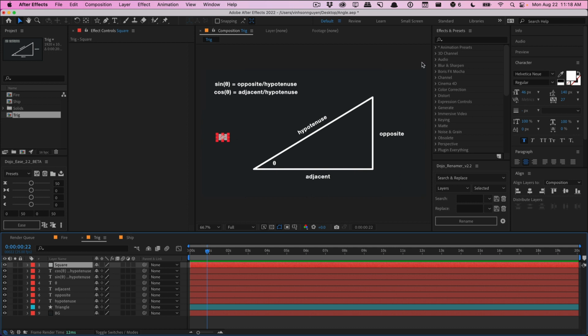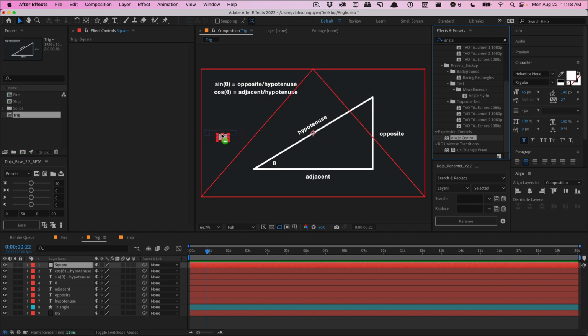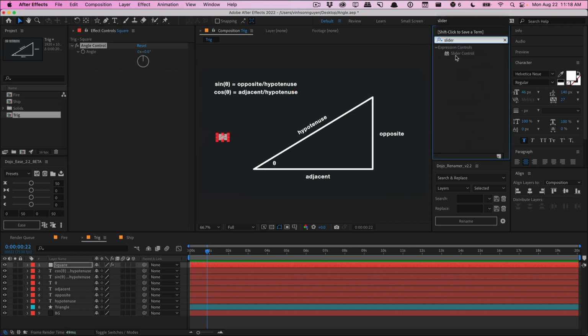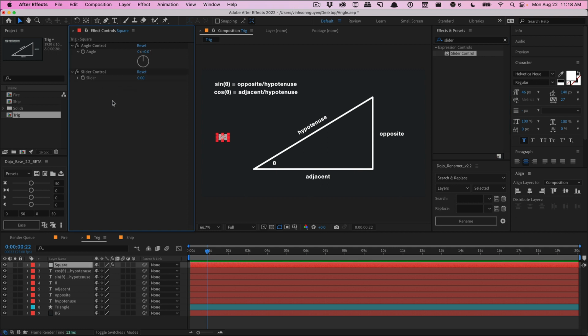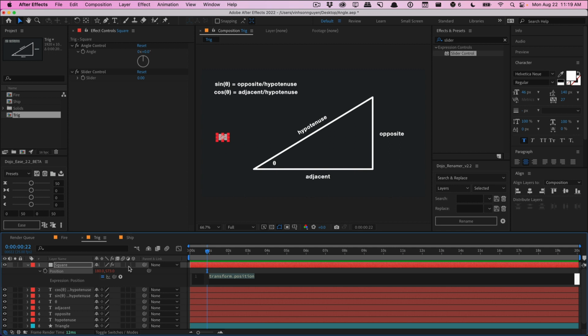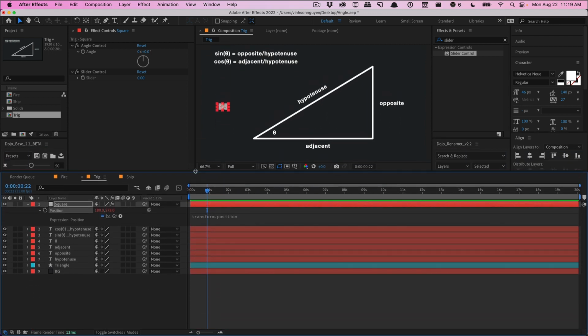So let's quickly apply an angle control to our square. I'm also going to apply a slider control, just for this demonstration. And so we have an angle control and a slider control. Let's go to the position of this square, hit P on the keyboard, hit Alt or Option on the keyboard, and apply a quick expression here. Cool, so I'm going to open the expression.